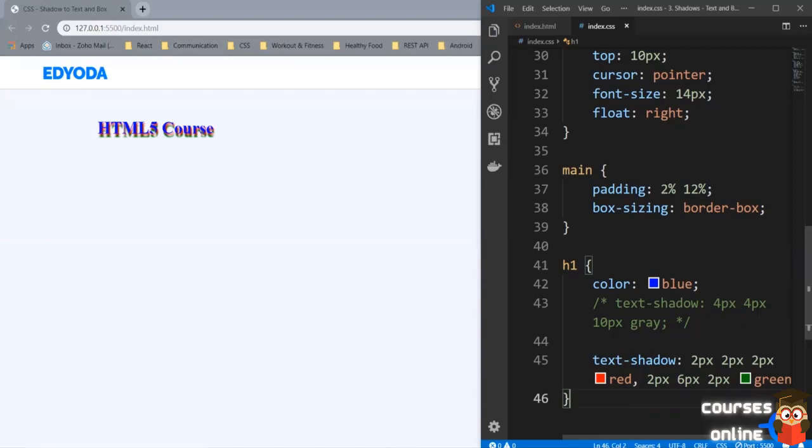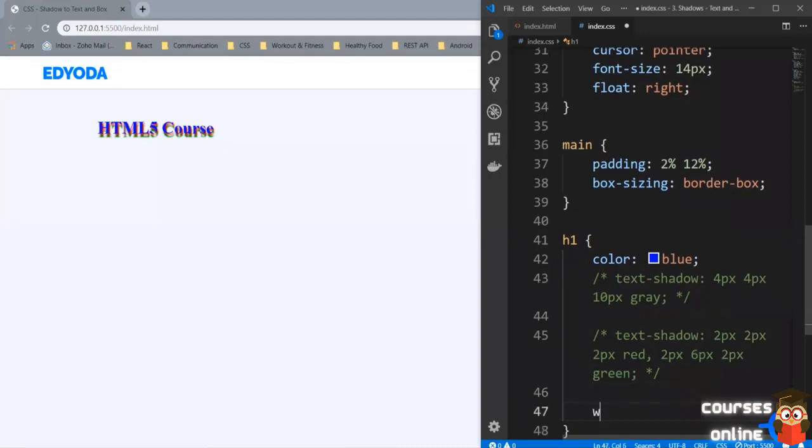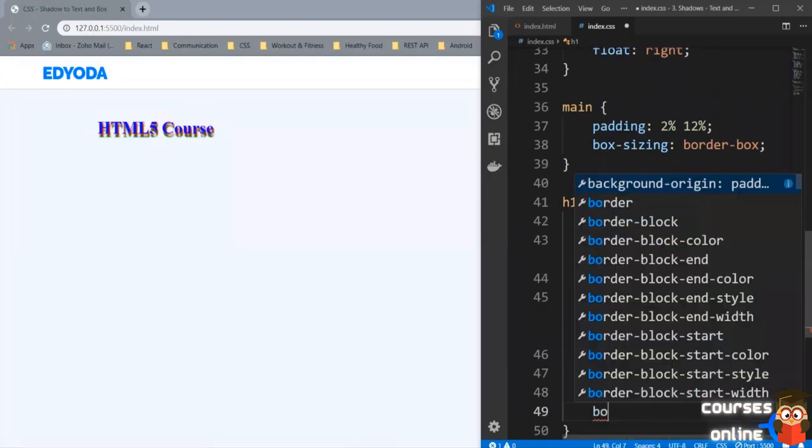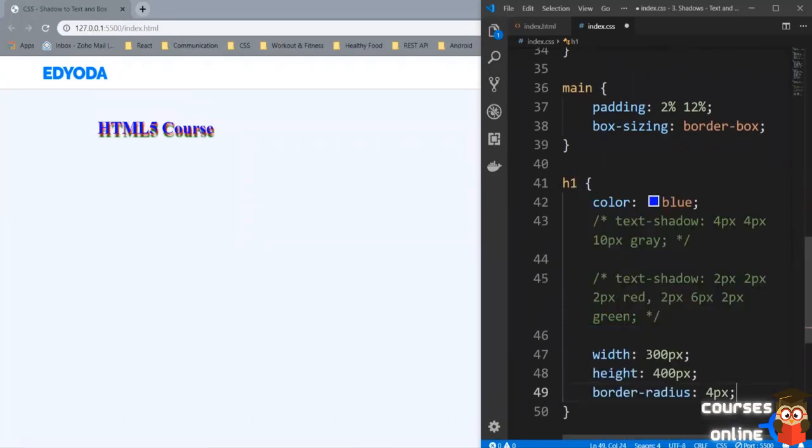Now let's talk about how to add shadows to HTML elements. For that, we have another property called box shadow. This property adds a shadow to the HTML element's box. Let's try an example to understand it better. Let's just comment this. Let's add some more styles, say width 300 pixels, height 400 pixels. Let's give it a border radius 4 pixels, and a background color, say white. Let's save it. And as you can see, we've got this card sort of structure here.